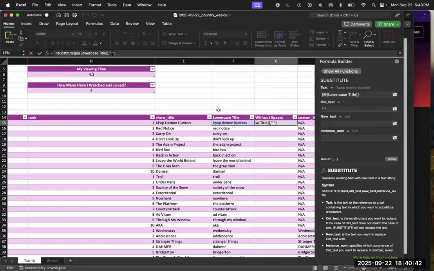I'm getting an error: too few arguments for this function. I think I need one more. I've given it my space, and it needs one more thing, which is what I want to replace my space with, which is nothing. Did yours work without the nothing? Okay, that might be an Excel version thing. If the last argument is blank, you could imagine it defaulting to nothing, so that might be the case.